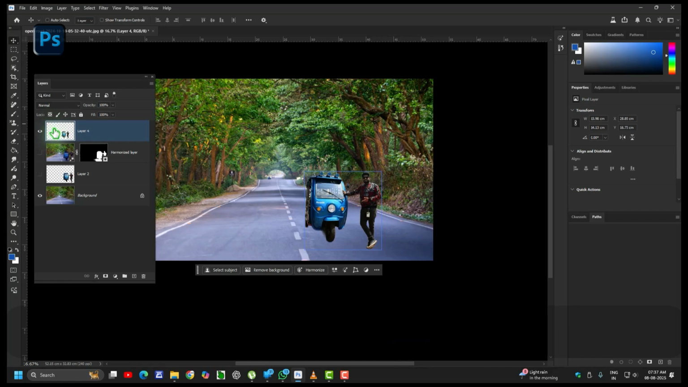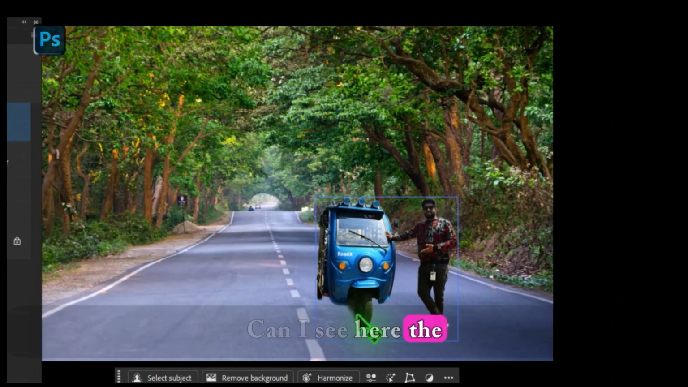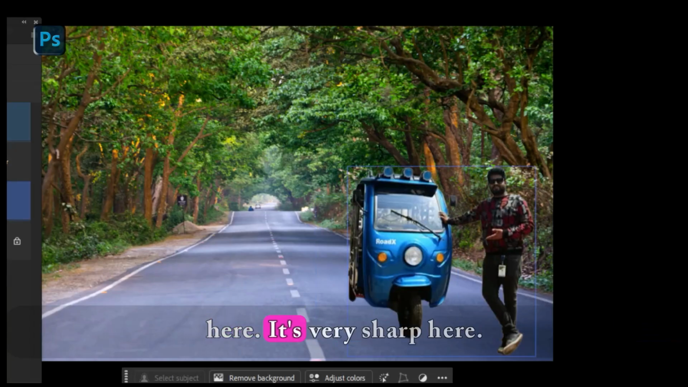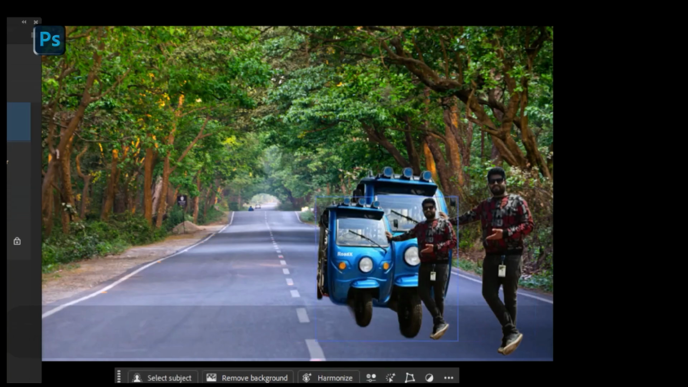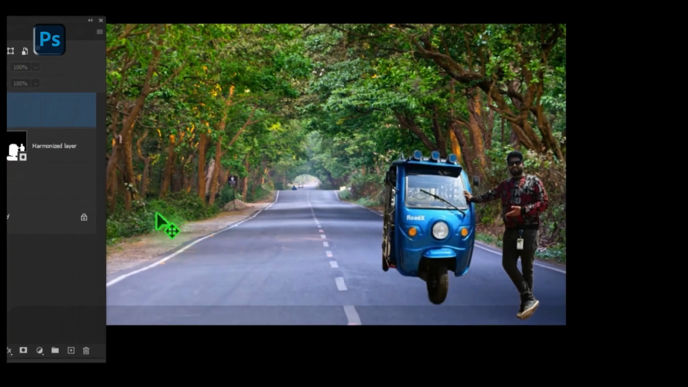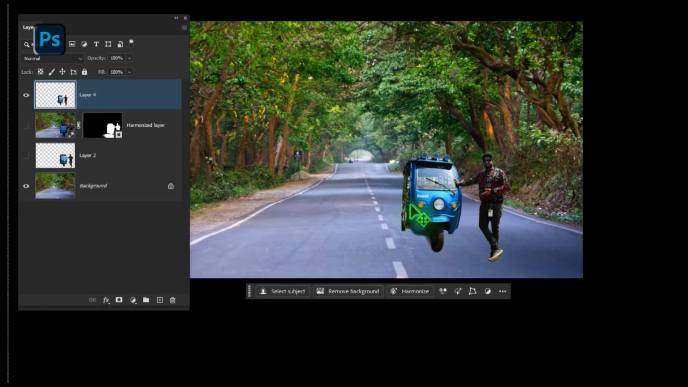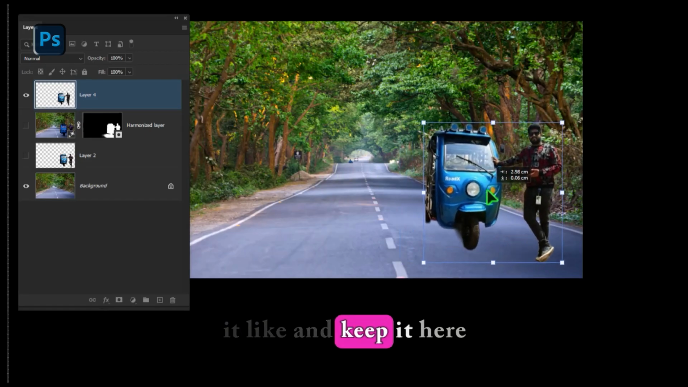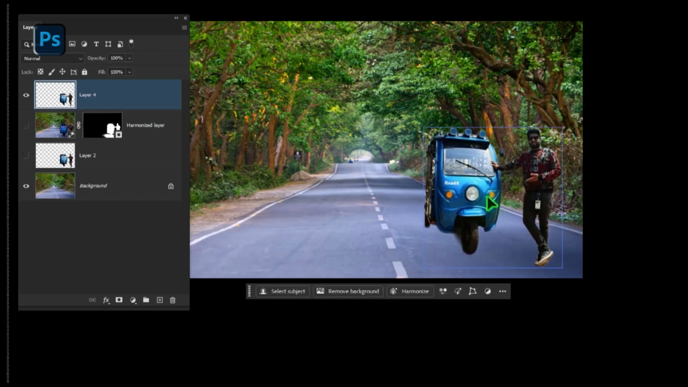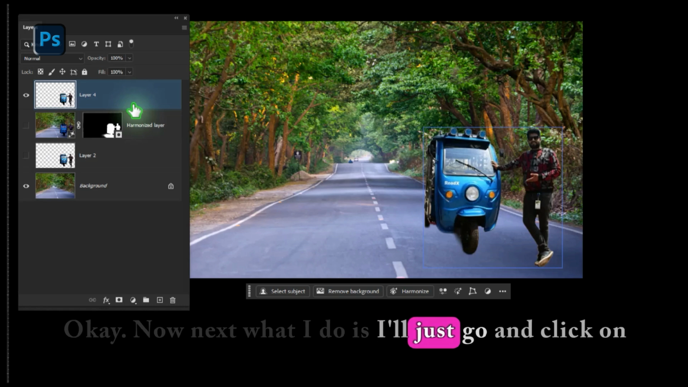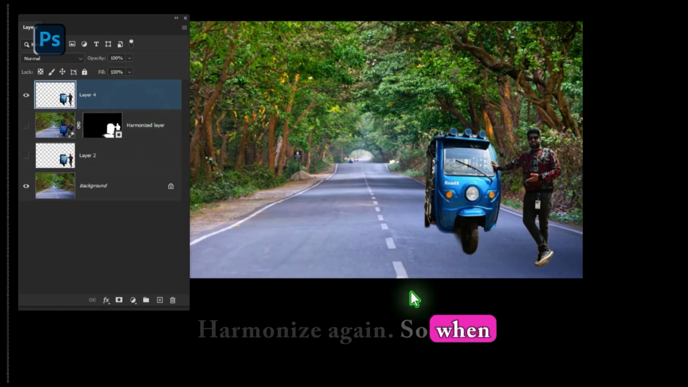Now I have this. Can you see the pixels here? And see the pixels here? It's very sharp. Here, can you see both? So I'll remove this and keep this one. Control T and increase it slightly. Next, I'll go and click on Harmonize again.